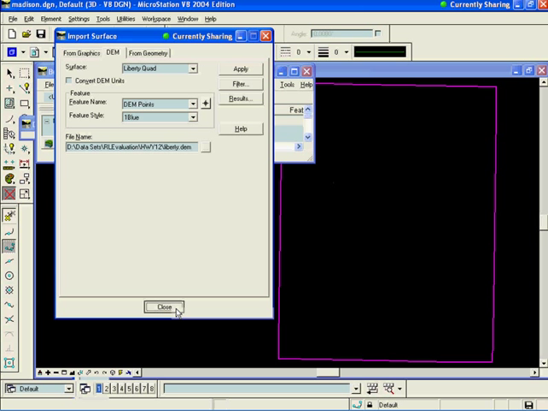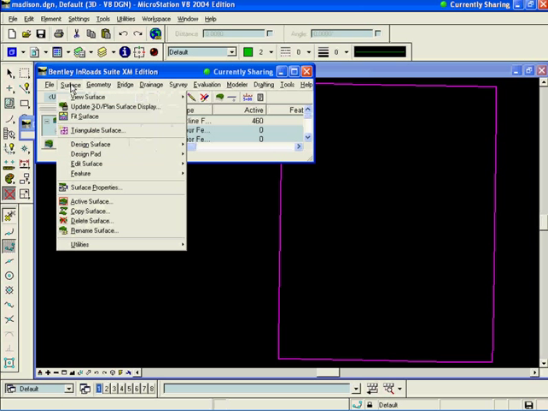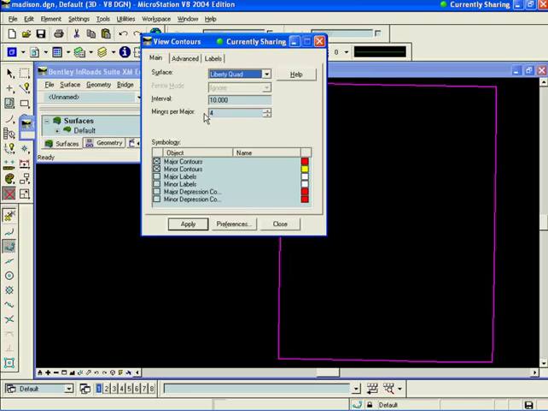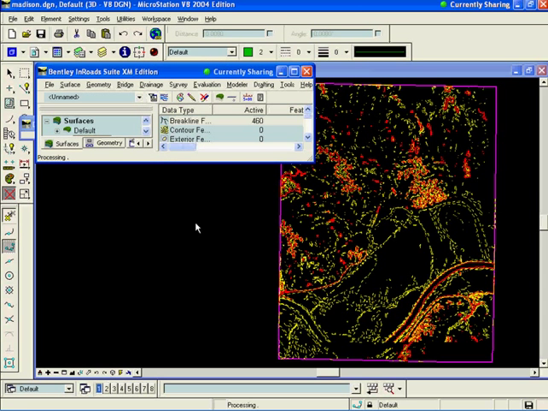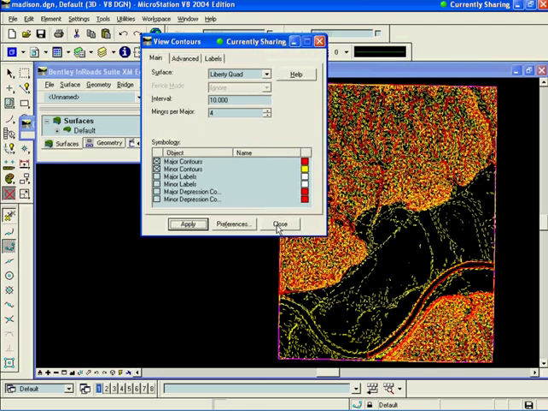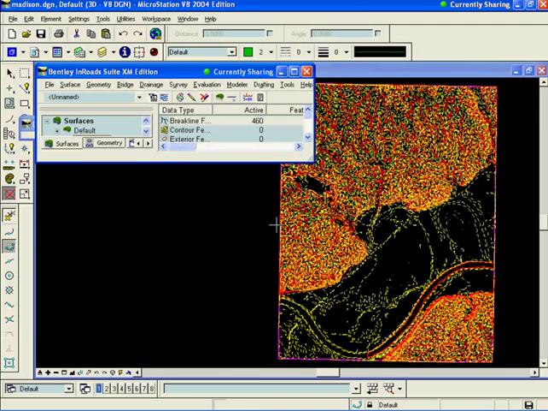Now if we close these commands and go to view the contours, go to Surface, View Surface Contours, hit Apply, we can see that our quad surface has come into an InRoads DTM. This concludes the demonstration of importing DEM files.